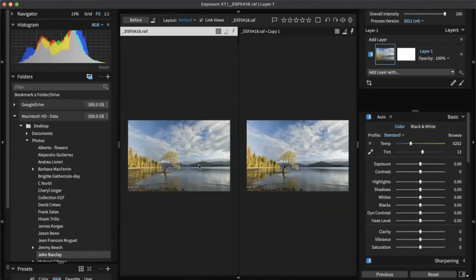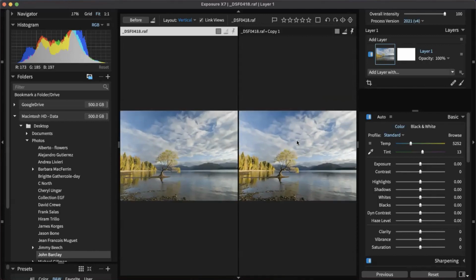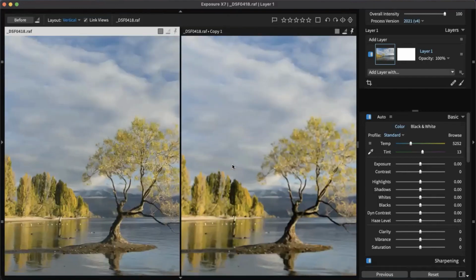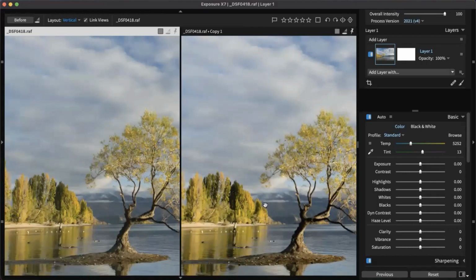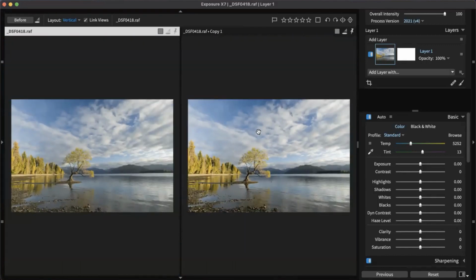Okay, so now I have both of those images being shown on my screen at the same time. The one on the left is the one that hasn't had anything applied to it. The one on the right is the one that has my basic edits applied to it already. Okay, so I can close my panel here and we can see them side by side, and we can zoom into different areas and compare them really close like this. So this is a really handy way of doing this type of work.